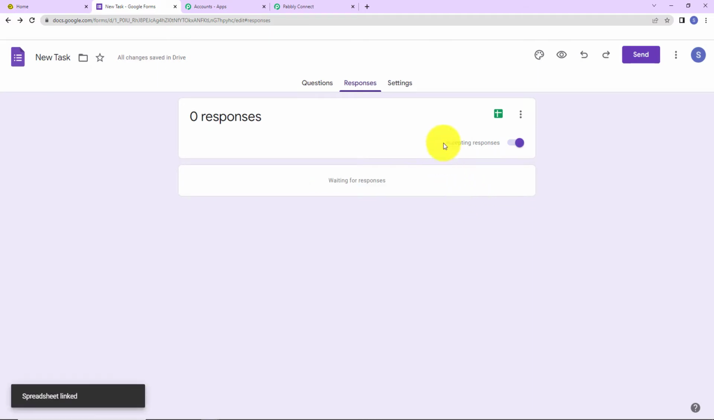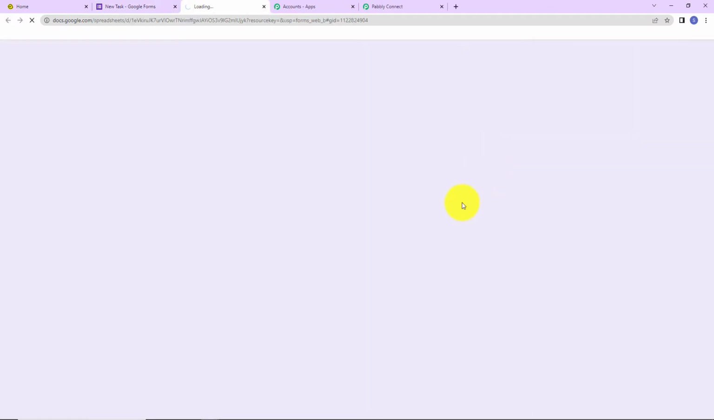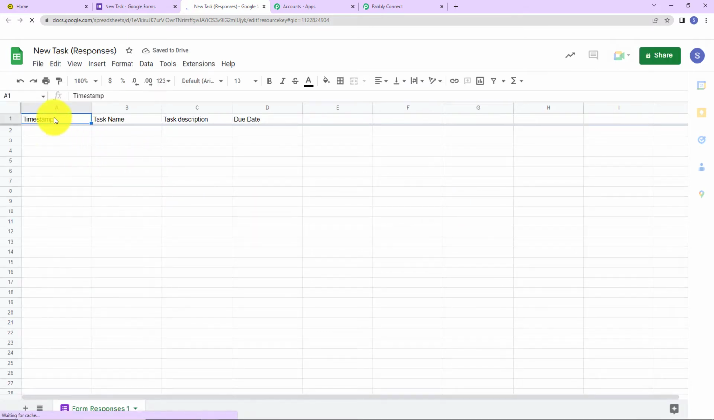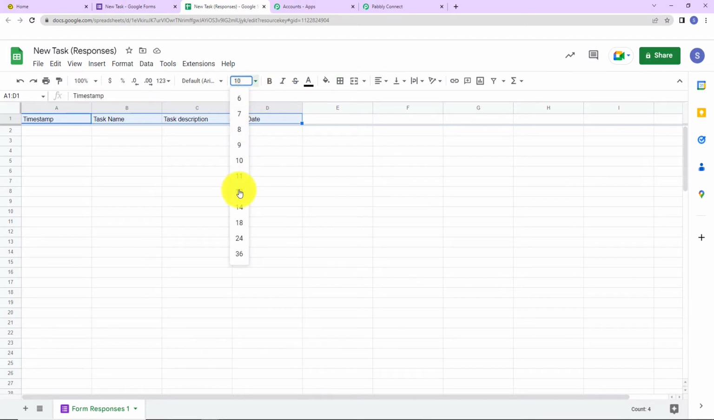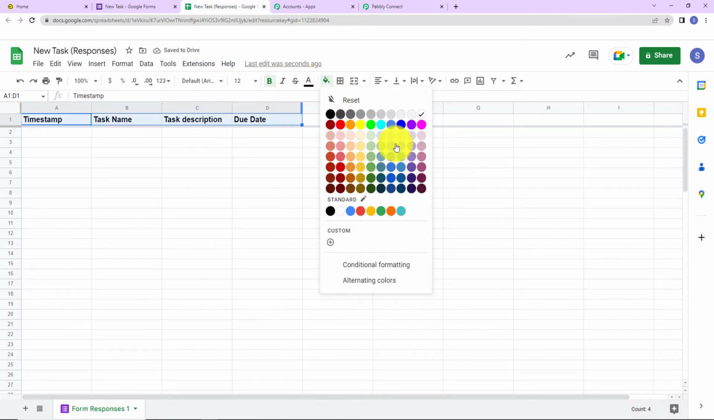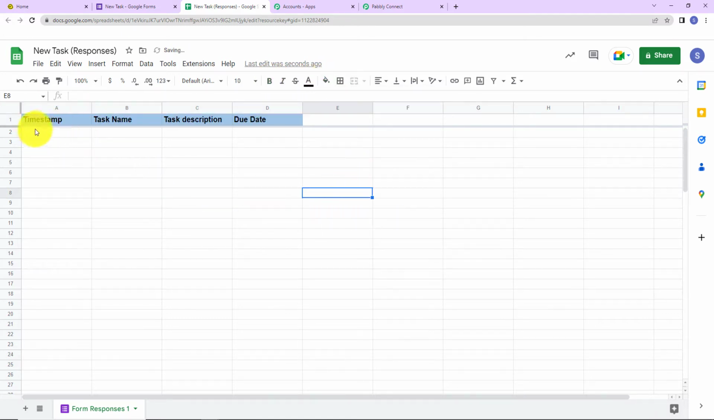So as I do that and click on this icon, here you can see that a sheet has opened with all the column fields that were there in our form, apart from one which is timestamp. I'm just going to quickly format this so that this is clearly visible to you. Okay, so here you can see that we have an extra field. The name is timestamp. Basically, this is going to record the time and date of every new data received here.